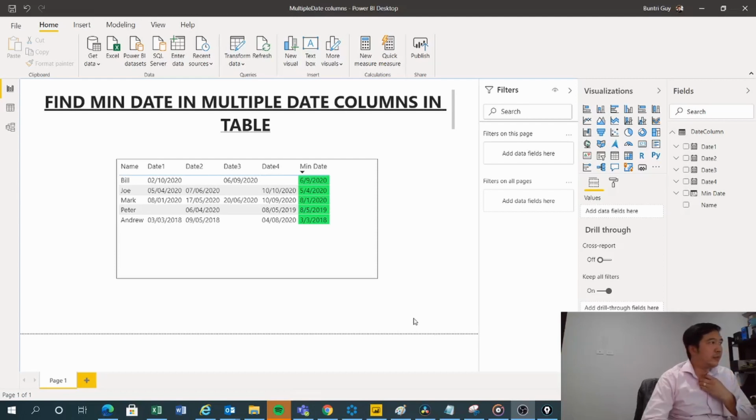So here is my Power BI desktop. I just got a simple table with the name of the person and 4 date columns. Ideally, I just want to find out what is my minimum date, or the earliest date, in that row. So basically, what is my minimum date for that row?